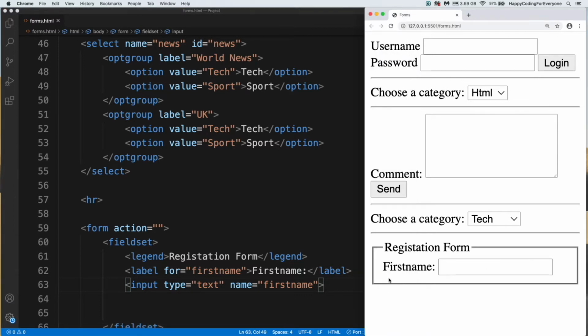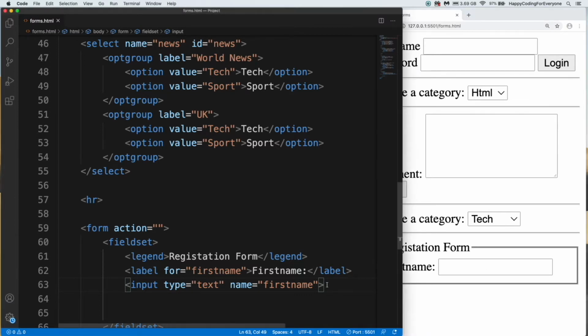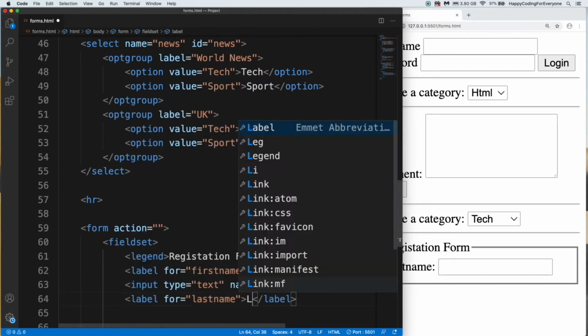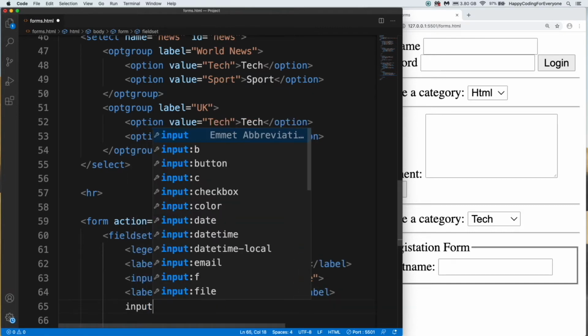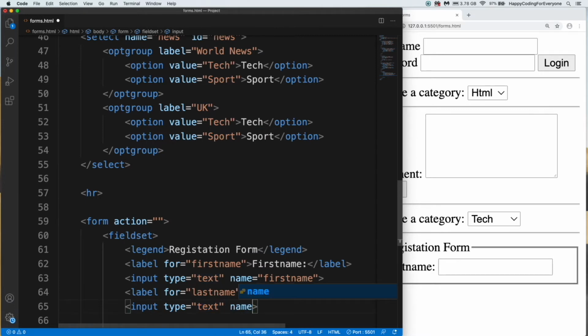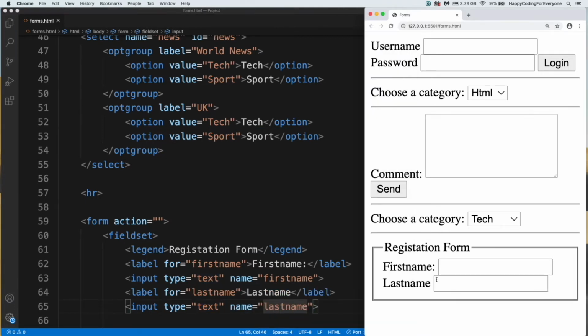That is our form. Let's create another input for last name, label, last name, and input text and name, last name. Let's save it. You see the changes on our browser.